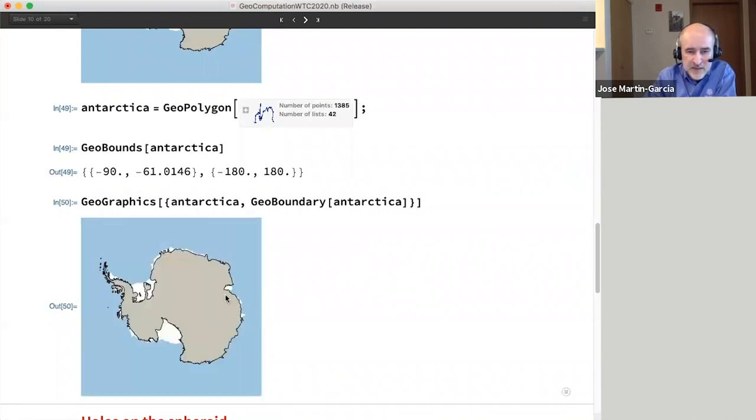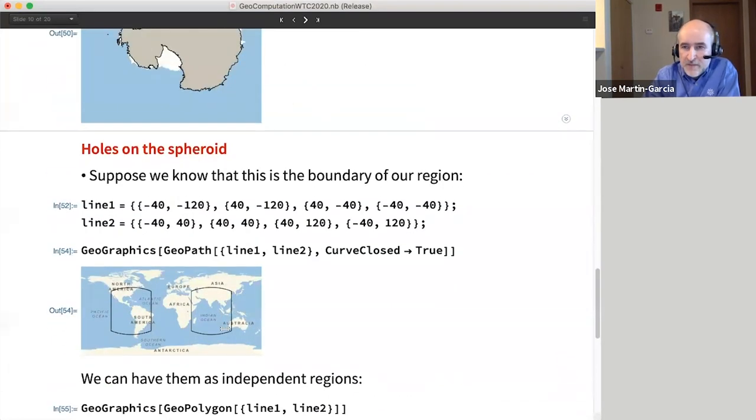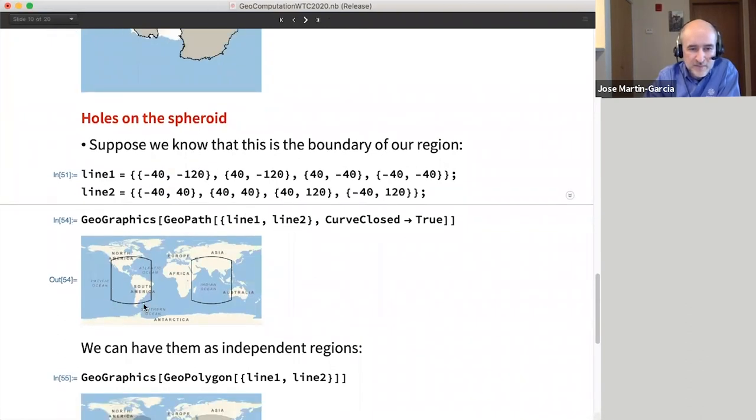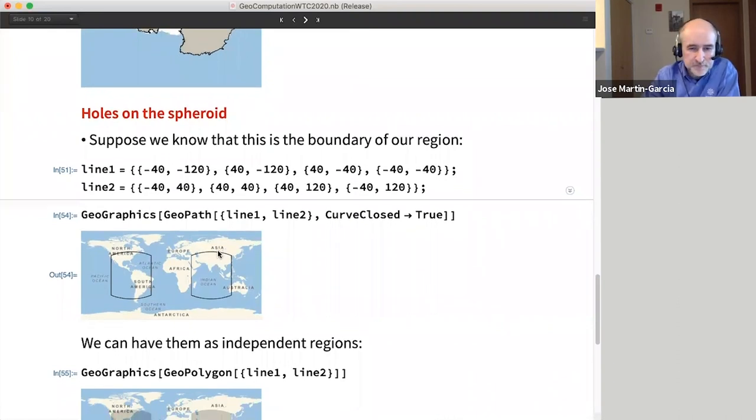So it's just this closed line. So this is the sort of topological computation that we can do now better with GeoPolygon. And finally, one more example of how to compute holes. Imagine that you are given these two lines, this one and that one. So how many possibilities do we have?